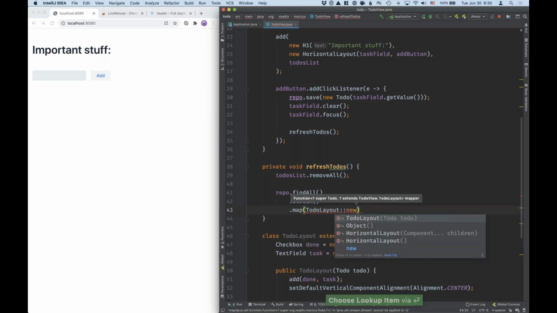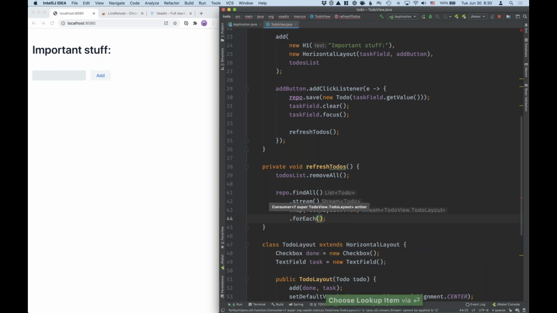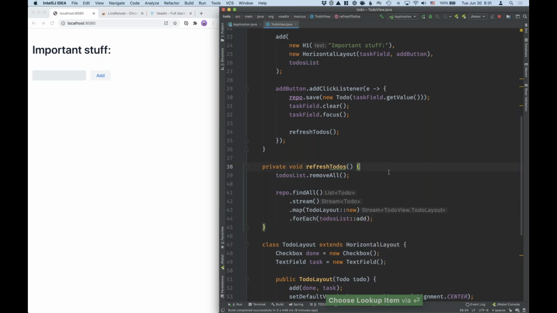So we'll create a new to-do layout for each. And then for each of those to-do layouts, we'll call to-do list dot add. And this is something I really like in IntelliJ, especially when I'm looking at code that I've written a while ago, or I'm looking at somebody else's code, is seeing what the result of each step of a chained operation like this is.